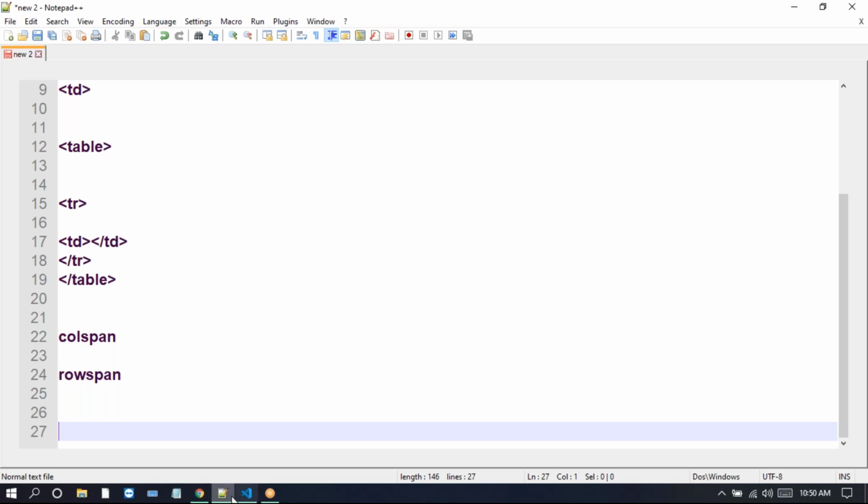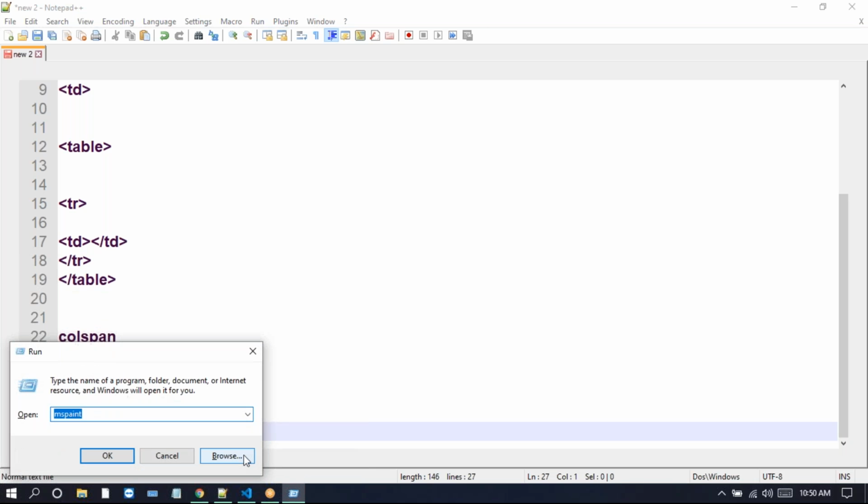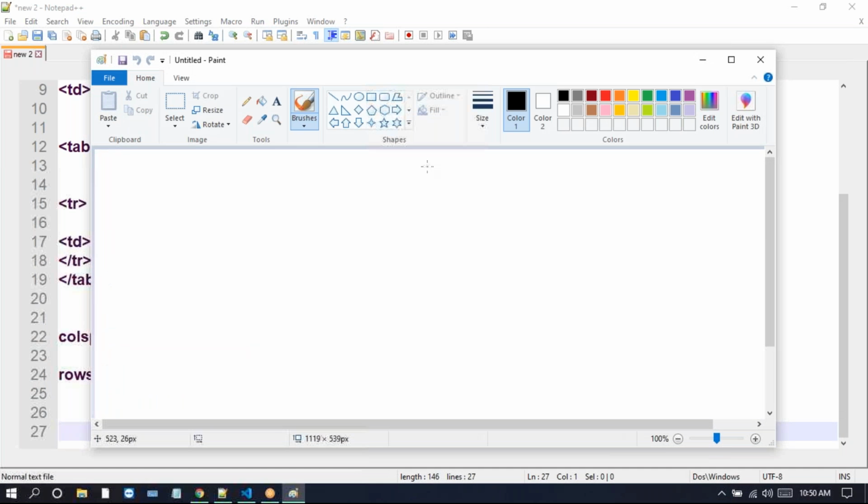So look at this one. I'm just opening MS Paint here. Look at this one. Have you seen the table, right? So how to create the table? Using border, width and height, using the table tag. So here I'm just drawing this table here. Look at this one.